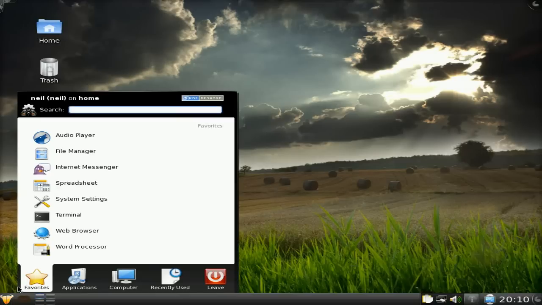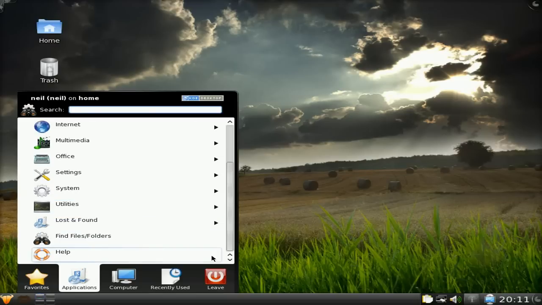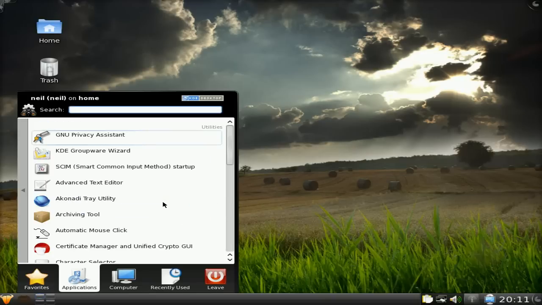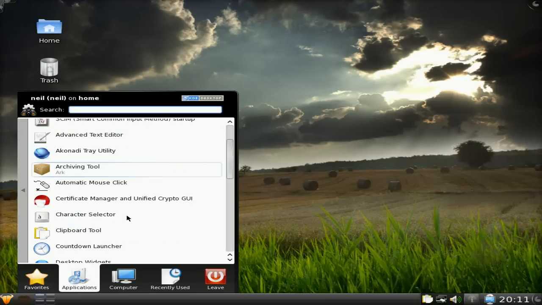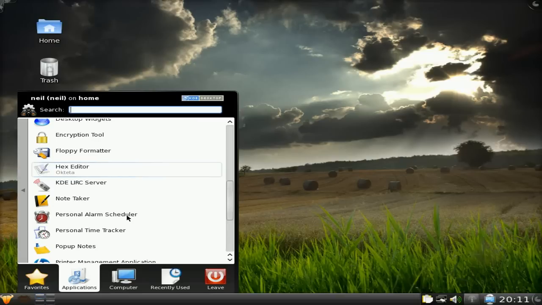So we'll go down to the menu. As I said before, KDE, Amarok, Dolphin, Kopete, KSpread. Use the K-System here. Nearly all of the software here is completely free. It's not partly free, if you know what I mean. So there's different stuff here that maybe some of you won't be used to, so it's nice to have a look around, isn't it? Go to utilities, what have we got? We've got personal assistant, groupware, archiving tool, automatic mouse click, desktop widgets, pop-up notes.